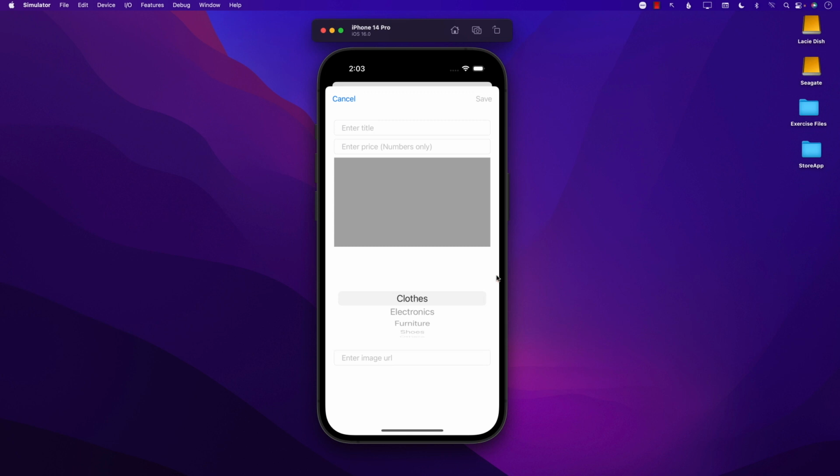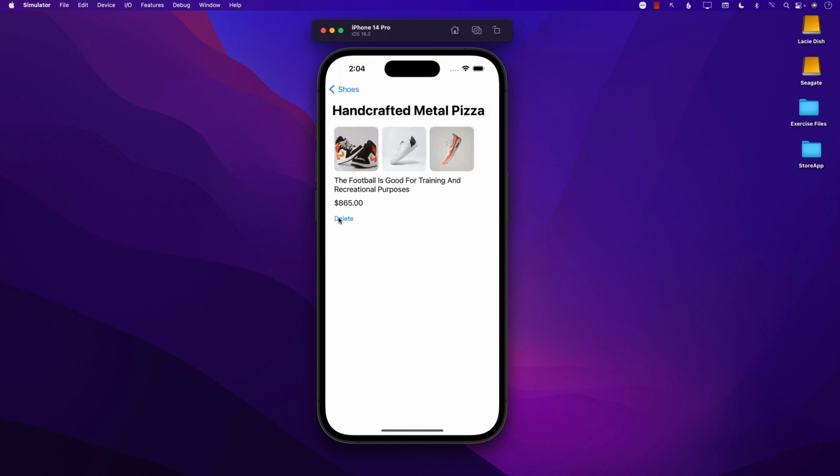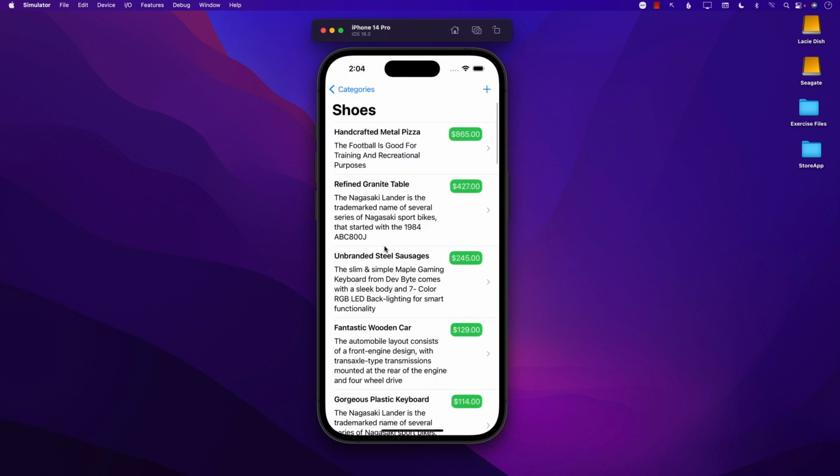Finally, you will learn how to inject SwiftUI views into your UIKit application so they both can exist in harmony.